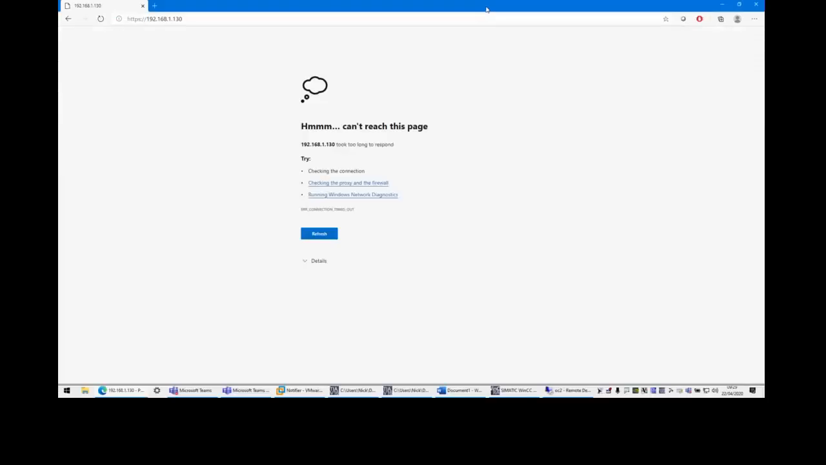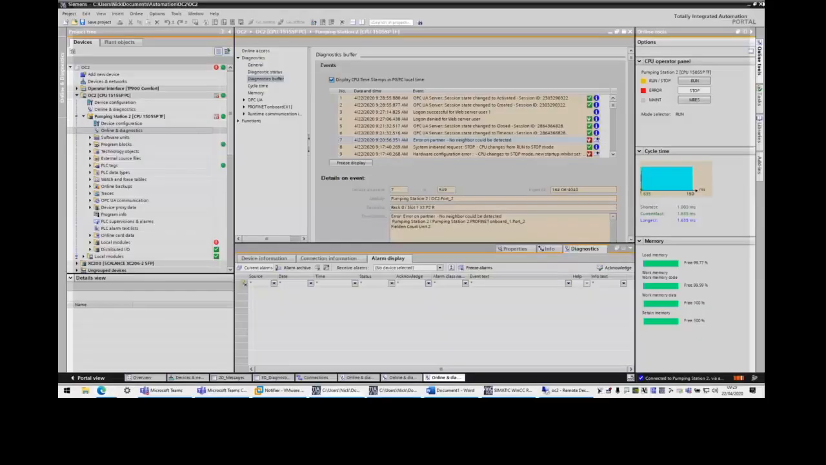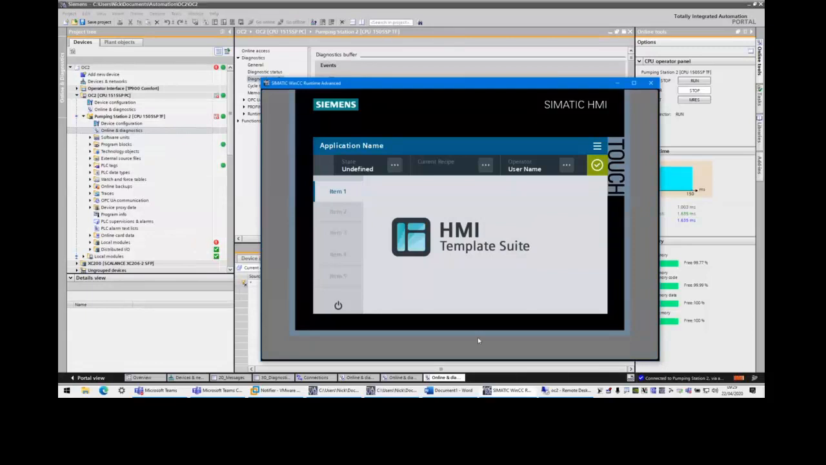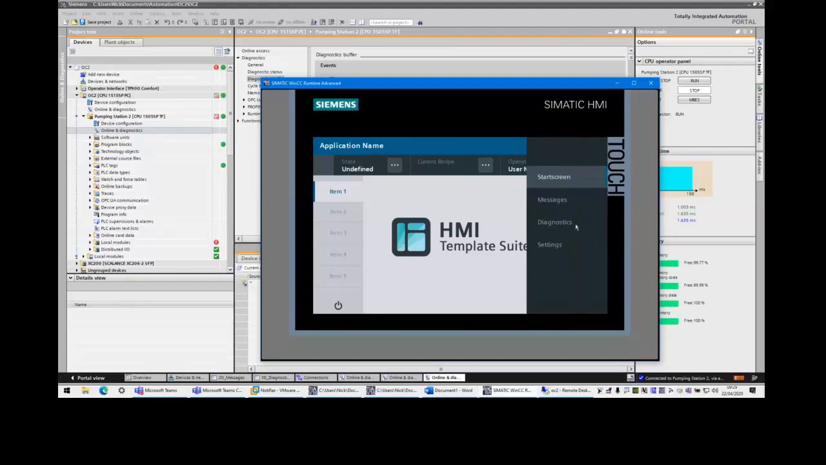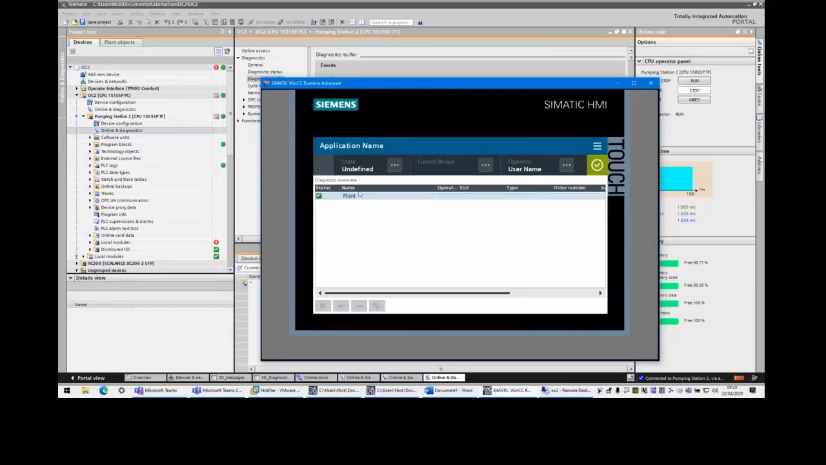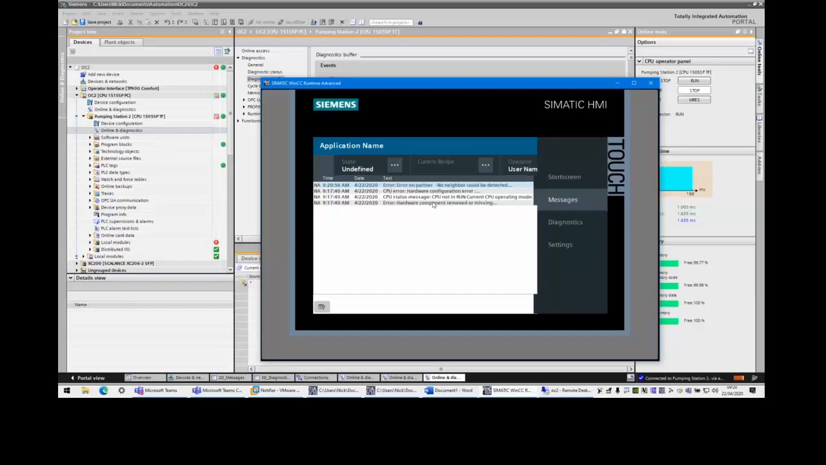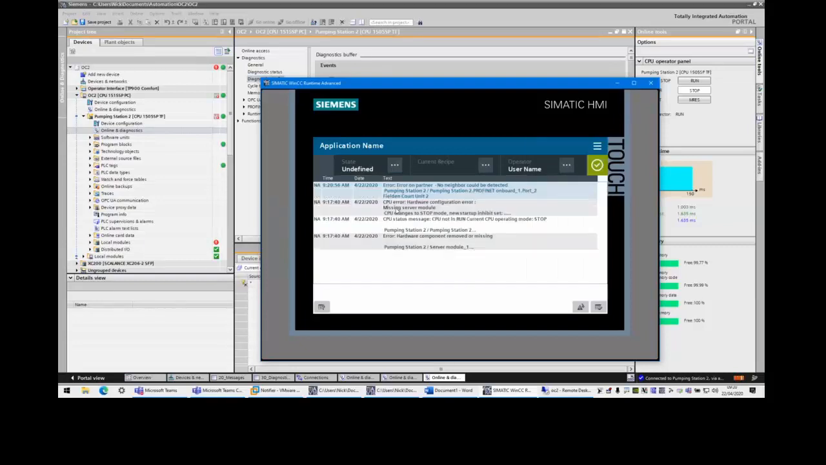So we'll minimize that, and the last place we'll come have a look is our simulated comfort panel. If you recall, we fired this up in the first instance, and we should now be able to have a look at those screens that are baked in. Obviously this is a blank project, hence why we've not got any information on it, but we do have the diagnostics screen, and we do also have the messages screen being shown on here.